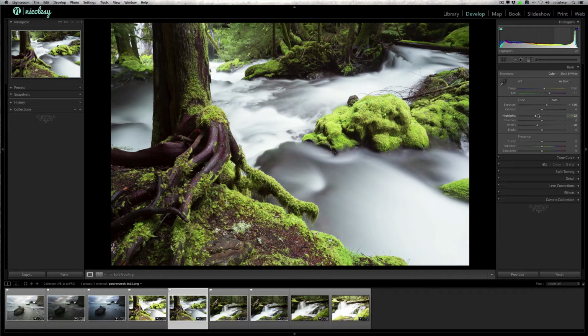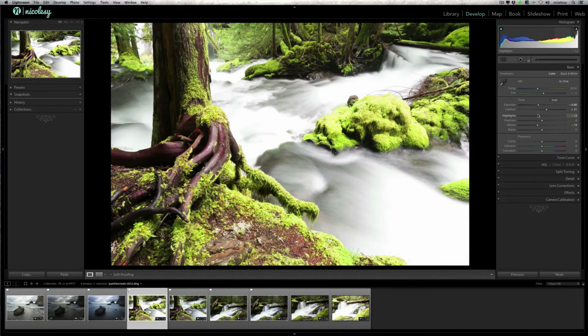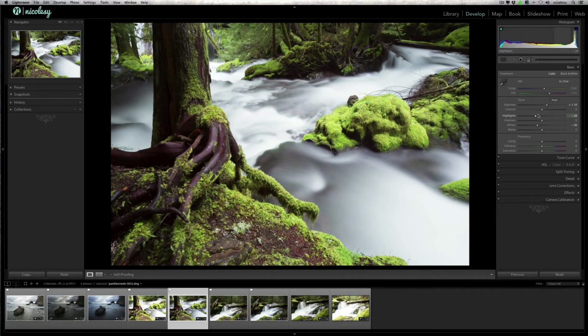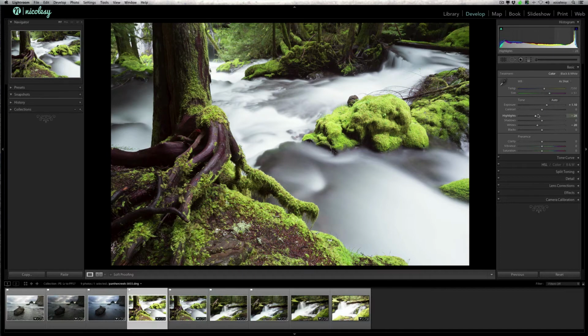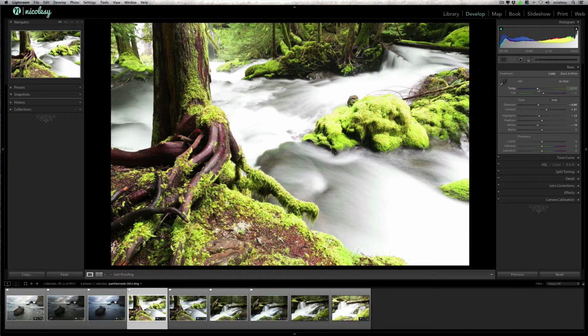One thing about using ND filters though is you're usually going to get a white balance shift. If I go back and forth between these two, you can see that it's a little bit more red and warm in this one, and this one's a little bit more cool. So I'm going to balance that out just a little bit. They're not going to be perfect, but it's okay because combining them together, they'll be fine once they're combined.